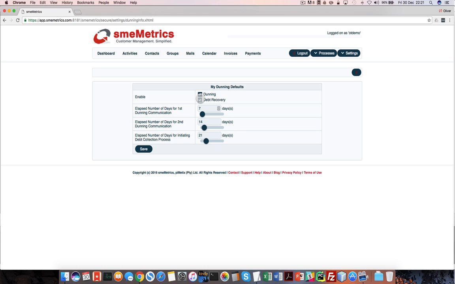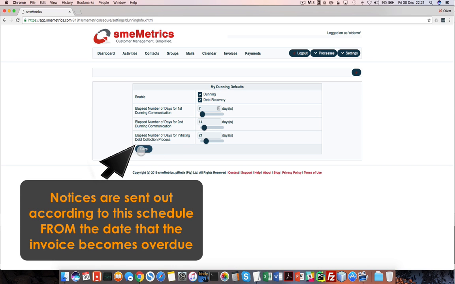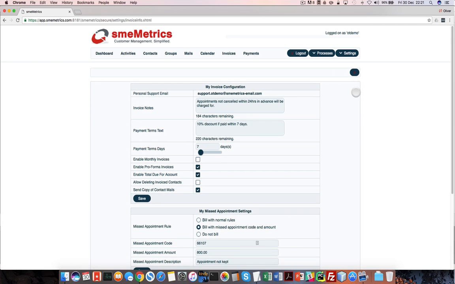Looking at the dunning information, so dunning is a process where the system would automatically send out overdue reminders to your clients. We also have debt recovery, but that is an added service if you need to use it.